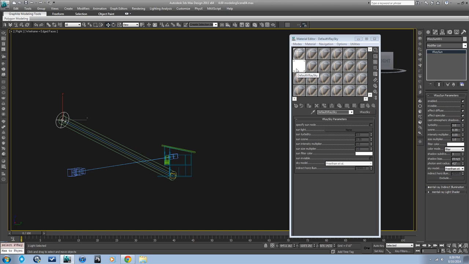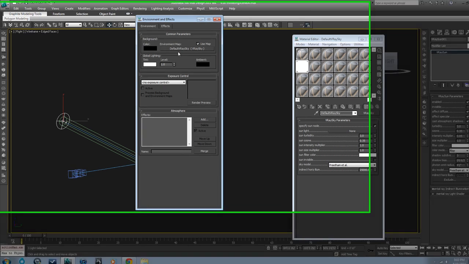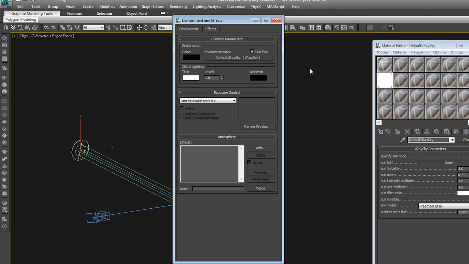Now this sky doesn't seem to be linked to my sun, so let's do that. If I hit specify sun node, and remember I instanced this, so whatever I'm doing here, it's affecting it in my environment background. So what that's telling me is this sky map is what my background's going to be.